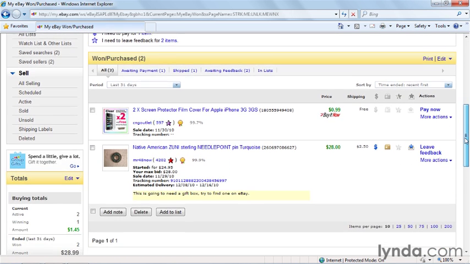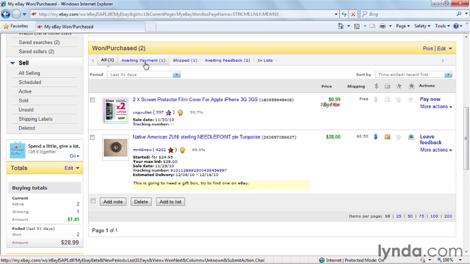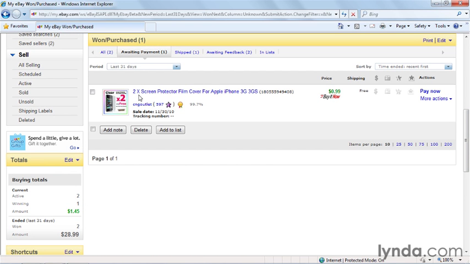If I scroll down, I can also see the different filters of items I've won and purchased, the very first one being all the items, and I can see a list here. Also, items that need to be paid. So I have an item that I haven't paid for, but I did purchase it on eBay, and you can see that I need to make payment on that item.